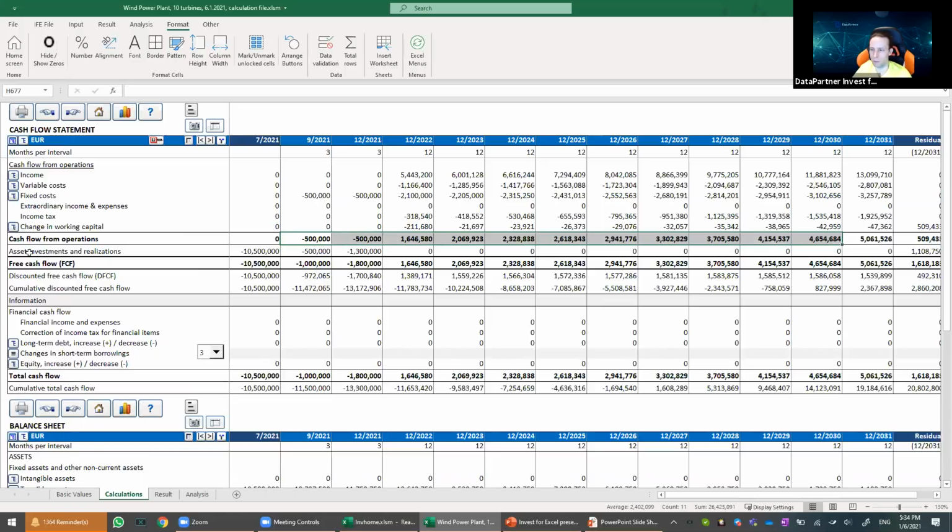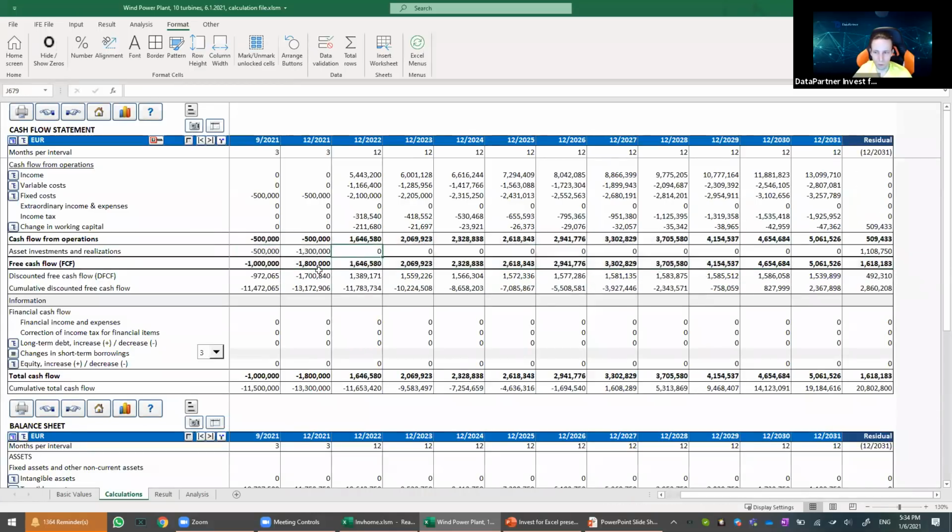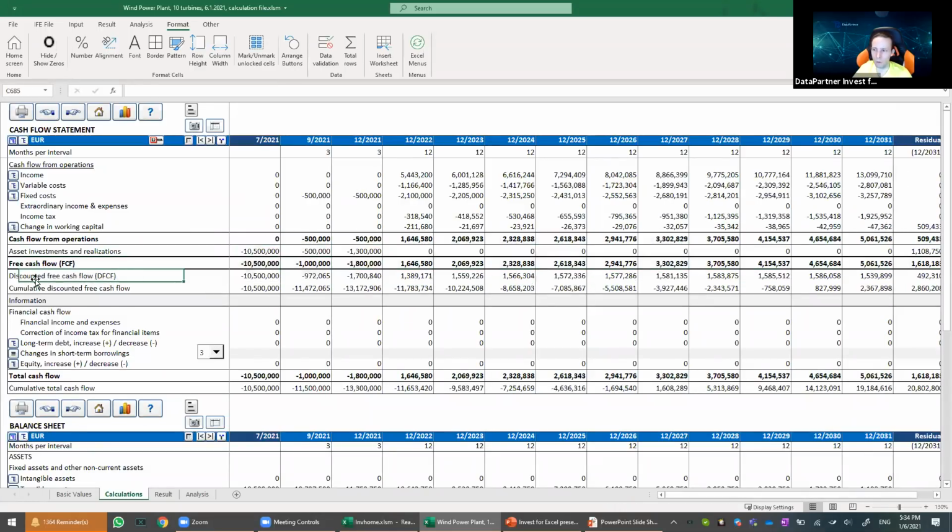We have assets. So basically CapEx cash flows, so only in the beginning, and of course a little residual value. Then we have free cash flow. So that's all together, operations and investments together, non-discounted. And then we have discounted free cash flow.